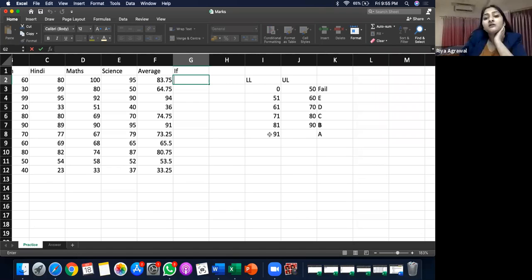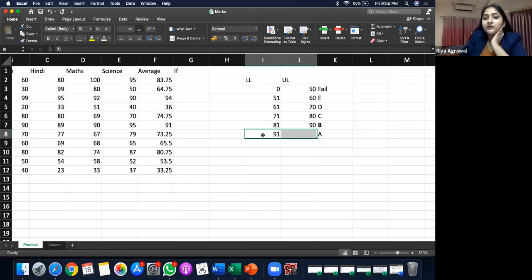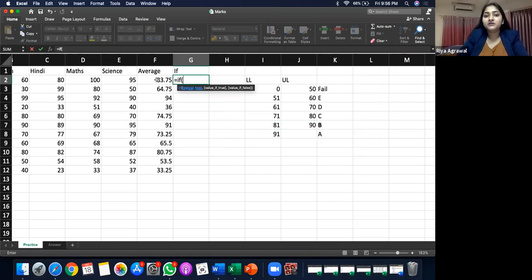So if the first condition lies in this bracket that I wanted to be between 91 and 100, then you get A. Second condition will be this, third condition will be this, and so on. So I'll start equal to if the first condition is if 83.75 is greater than 91, then give me value as A. And if it is not greater than 91, move to the next condition. I'll give the next condition using the if statement only.